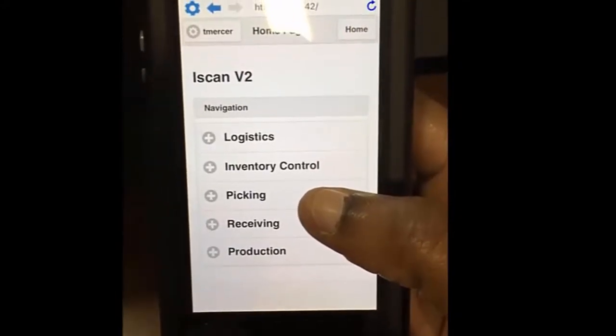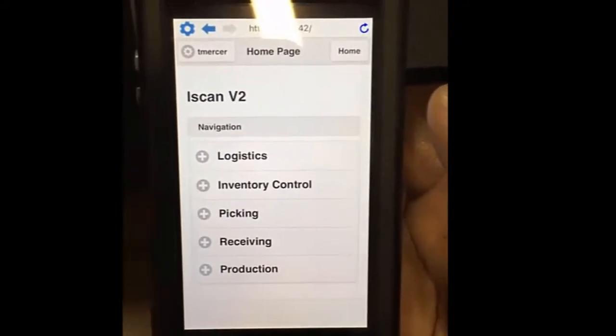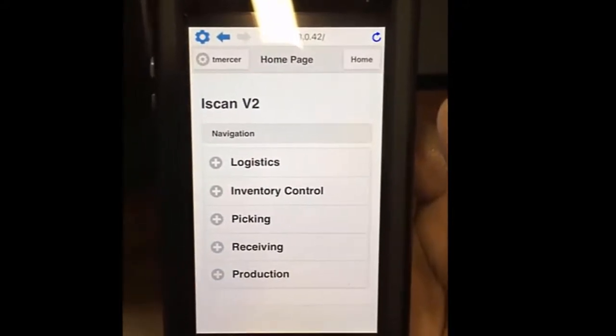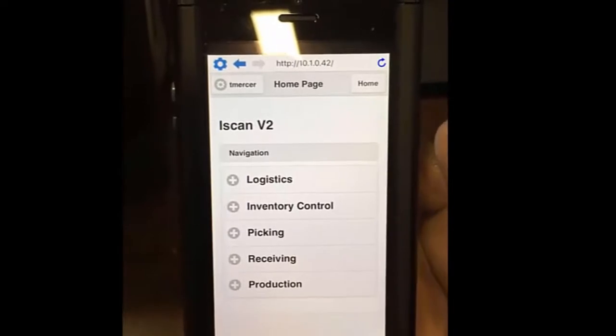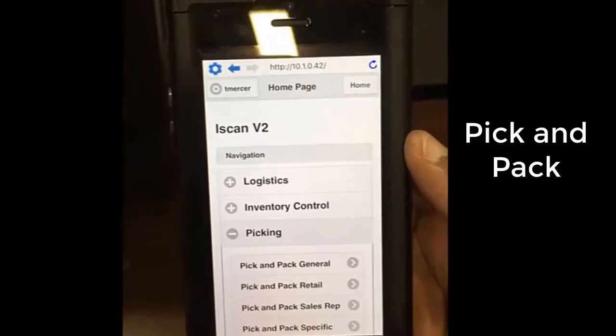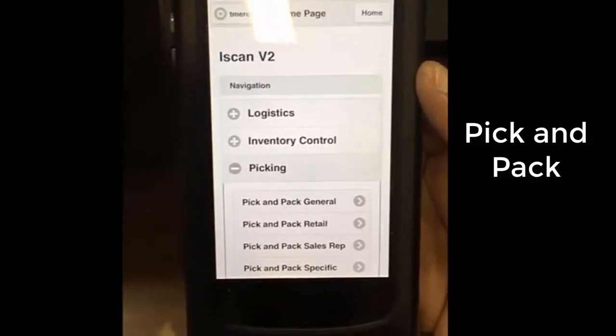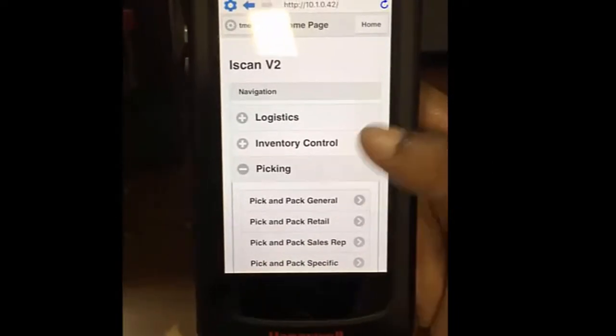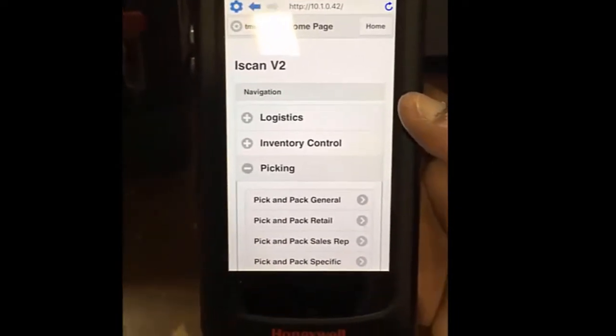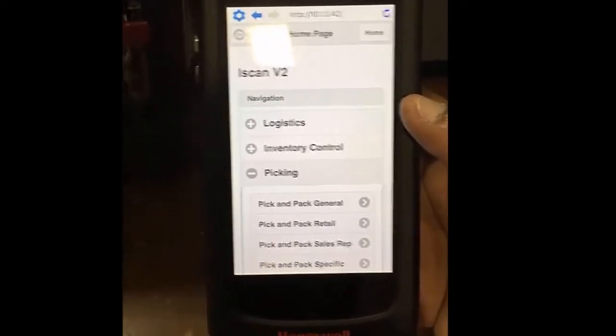Okay, so another thing that we use the WHiScan app for is to pick and pack our orders. If we go under the picking tab, you'll see that there are several types of orders that we can pick using this app. We can pick general orders, we can pick retail, sales rep orders, and then we also have the option to pick and pack specific.